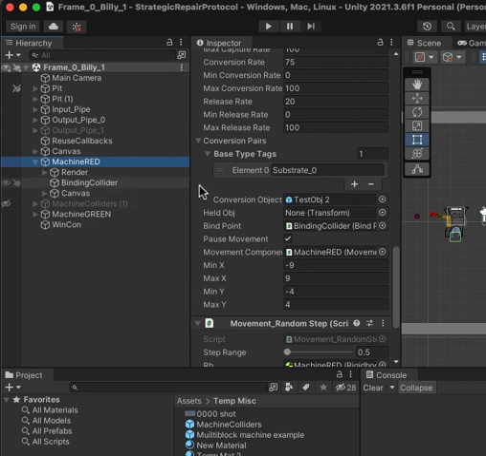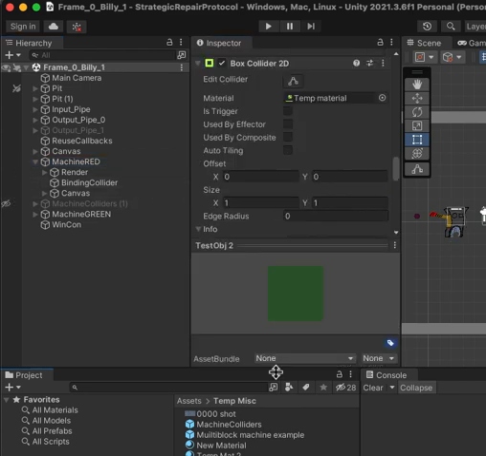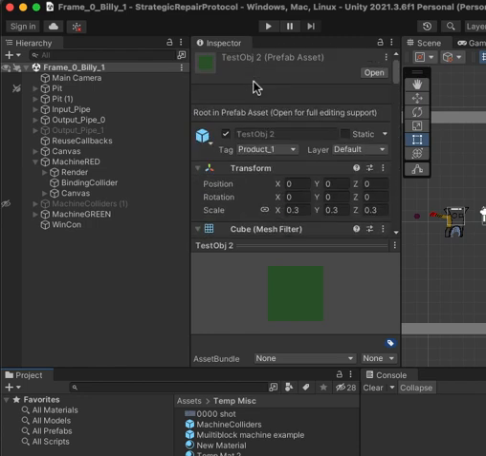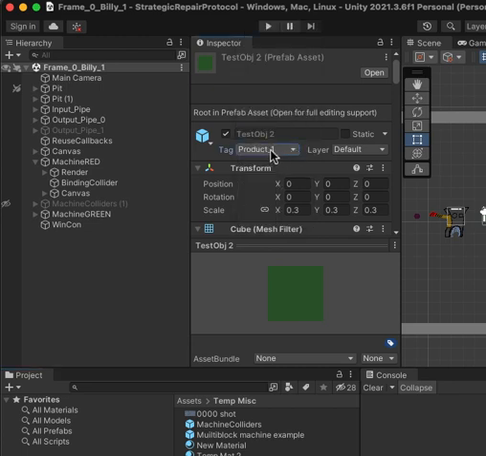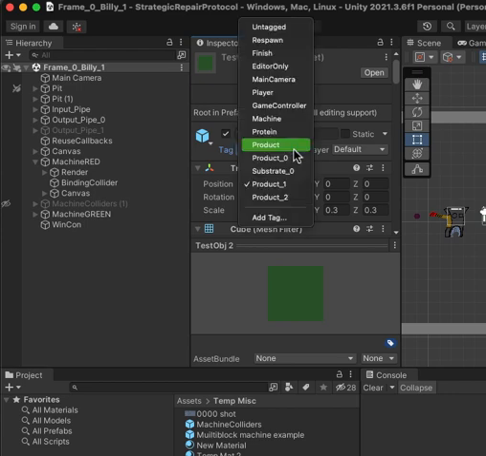Okay, so let's see, test object, if we click on test object, there we go, I clicked on it in the project window. You can add tags to game objects under the name of the game object, this is the very top of the game object. You can add tags here. And so the tag for test object 2 is product_1. The available tags you have are product 0, substrate 0, product 1, and product 2.